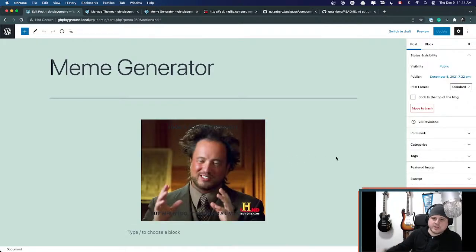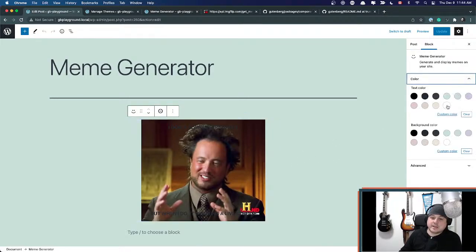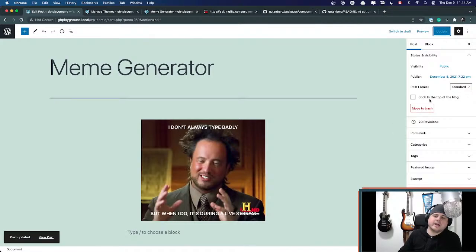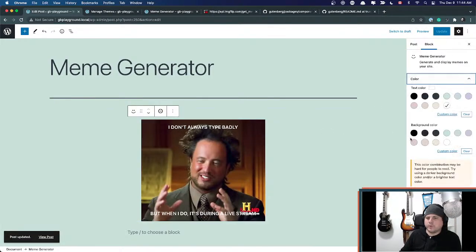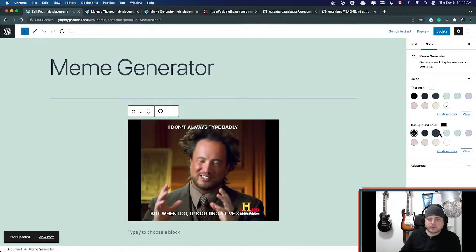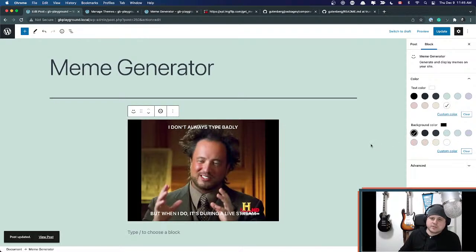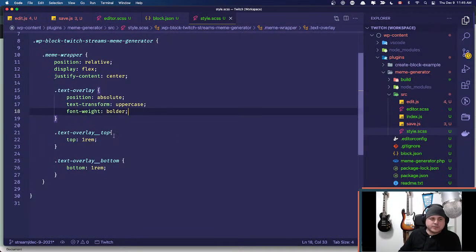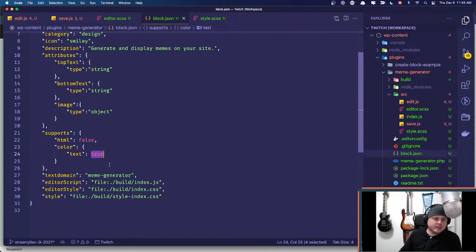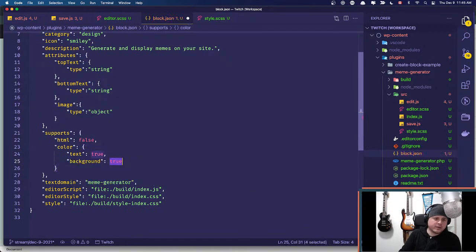But what if we also wanted to manage the fonts? What if we wanted to manage the size of the fonts, for example? Well, actually, sorry. We don't want this background color because the background is meant to be our image. We don't really want to set that, right? So you have to explicitly come in here and say background is false. And then that should go away.